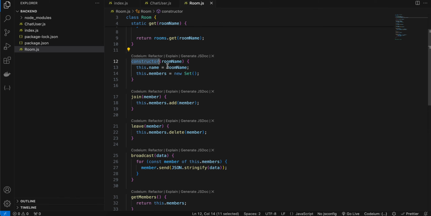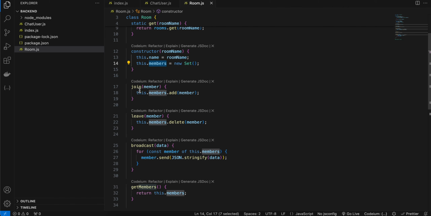And inside the constructor it takes a room name which is assigned to this.name, and here we are also defining one set of members which are present inside this particular room. So if a user joins this room, we add that particular member to this.members set. If he leaves it, we call the delete method. Again, you should not store it inside a set, you should store it inside your database.